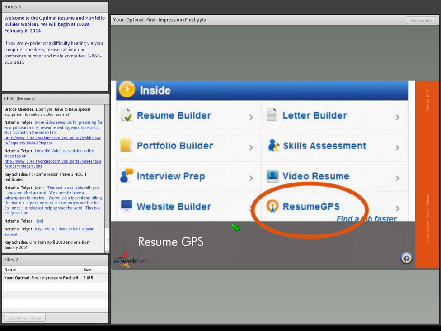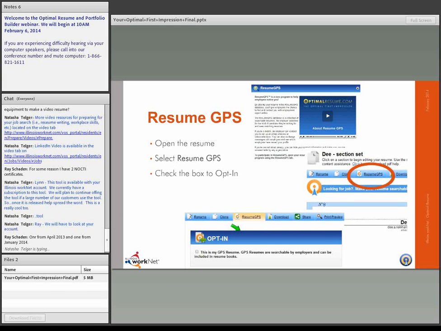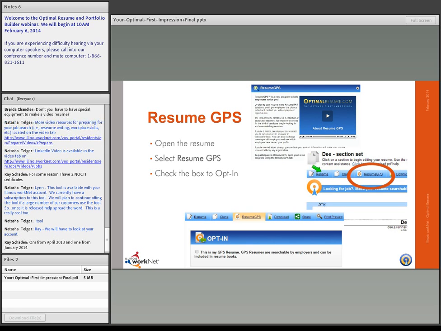Next, we have Resume GPS. This is the last tool that we're going to be talking about today. And Resume GPS is available for you to upload your resume to. You go to the Resume GPS from your document center, open the resume, so under your section, open the resume, and select Resume GPS. Click the box to opt in to the Resume GPS.